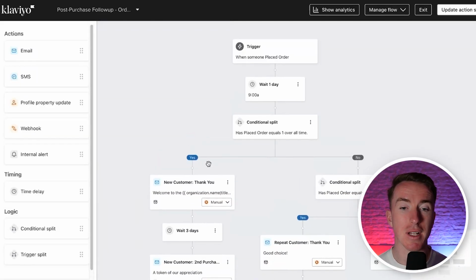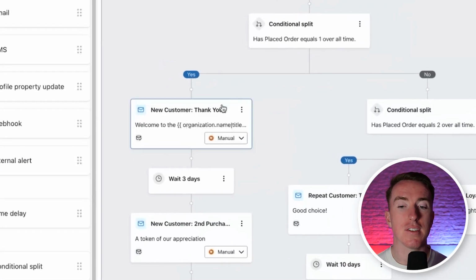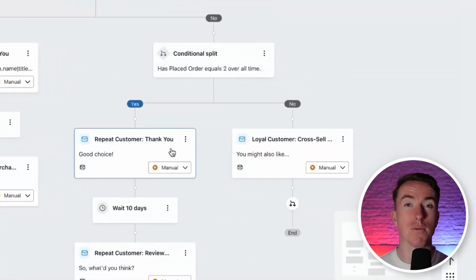We often get rid of this time delay completely, so they get this right away after they purchase, getting that sort of positive affirmation right after they buy. And here we normally set this for first time buyers, second time buyers, third, and then 4+. After 4+, they're super loyal. At this point, they're really a VIP for the brand. They're going to go into a more specific flow as well, which I'll talk about in another video.